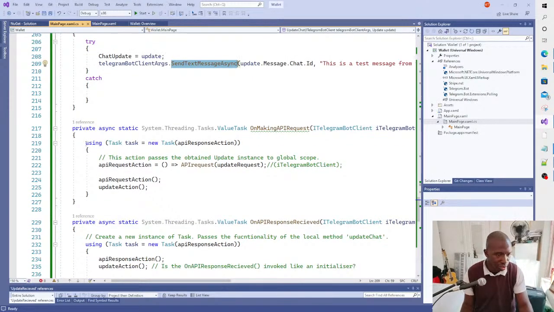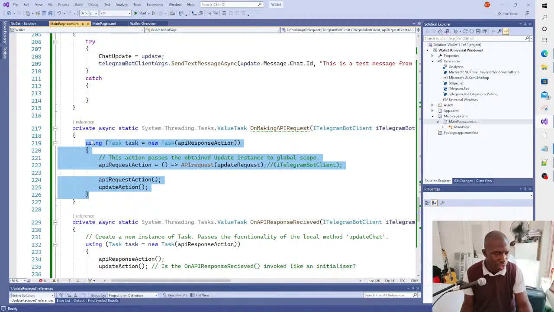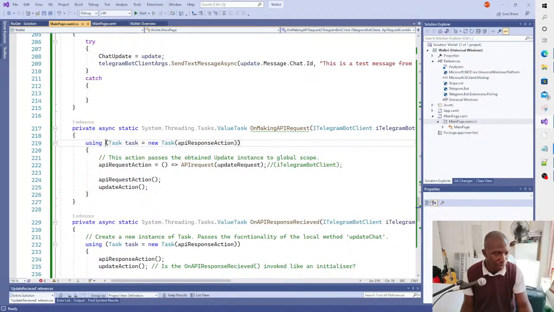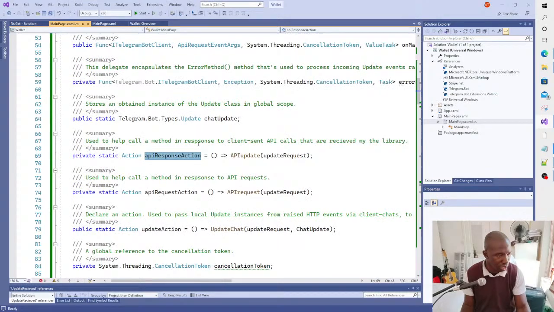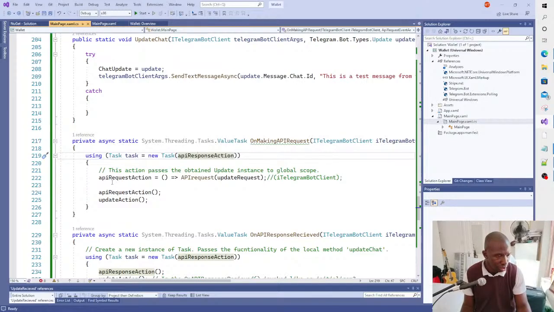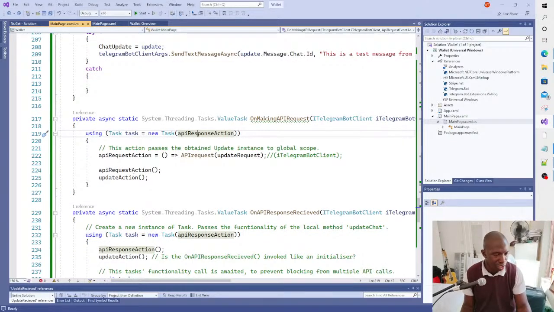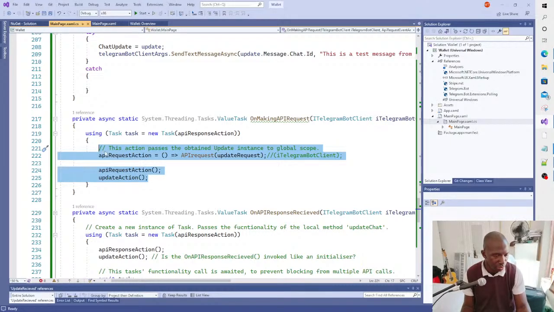On making the API request, let's have a little look at this. So I have a using statement, and I'm invoking a task class. I'm instantiating it, and I'm passing the API response action, which I believe is a variable encapsulating a particular function, if I'm not mistaken, the API update function. I'll just go back. Now this is where I was experimenting a little bit, so this may or may not be relevant right now, but you can have a little look as to what I'm doing here. To not make things too complicated, the main thing is the instantiation that we have in the establish bot connection part.